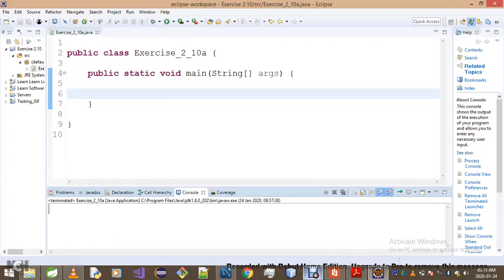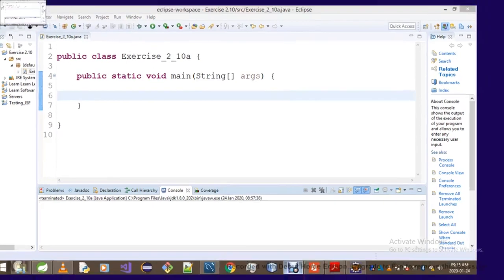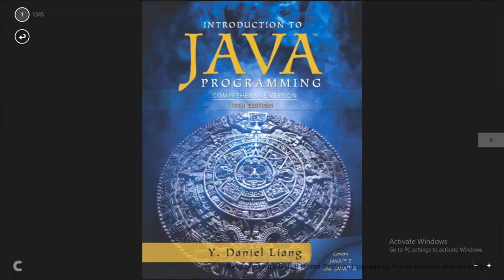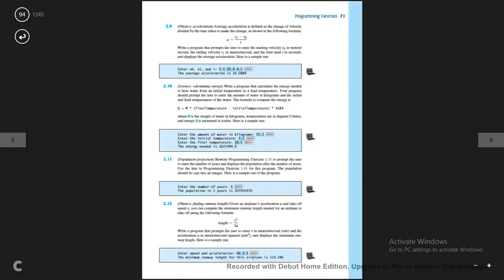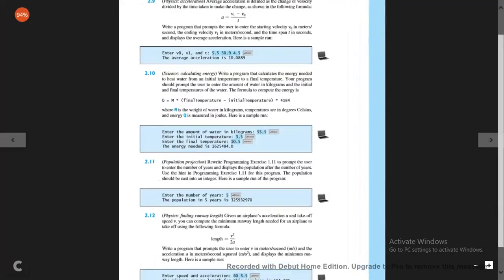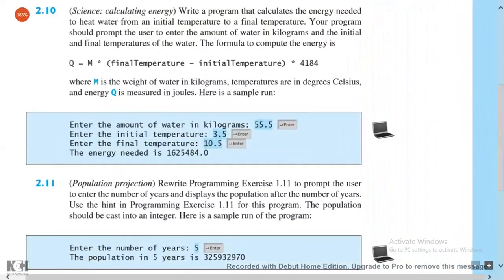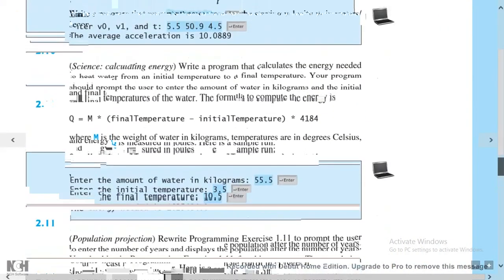Today we're actually going to be doing exercise 2.10 from this textbook, in case you didn't know. So without any further ado, let's jump on to the question itself. So here is the question. We're doing exercise 2.10 as I've just said. Okay, so let's read it through.